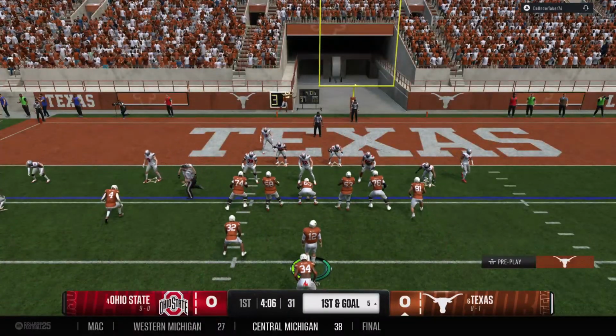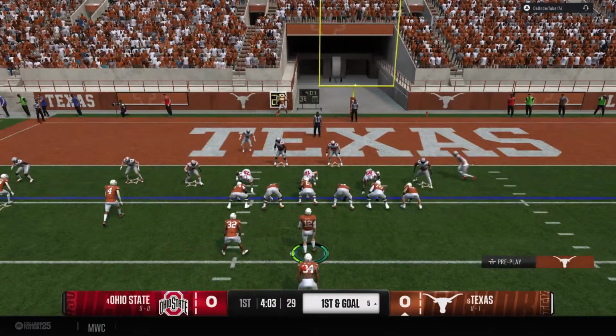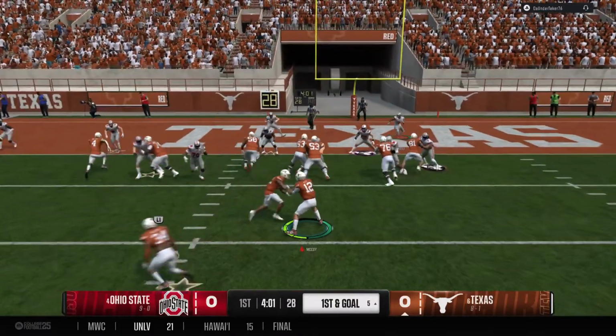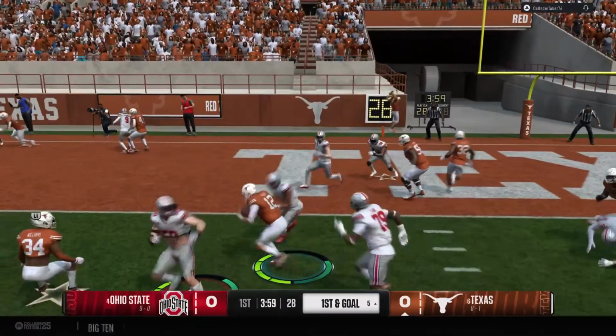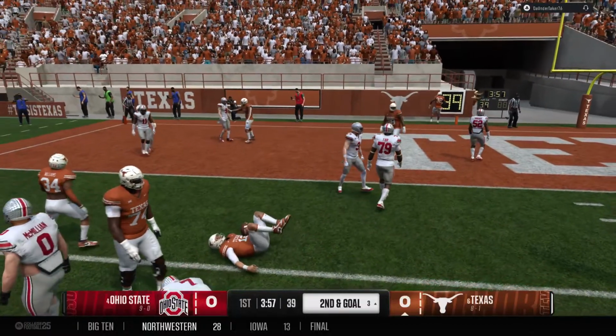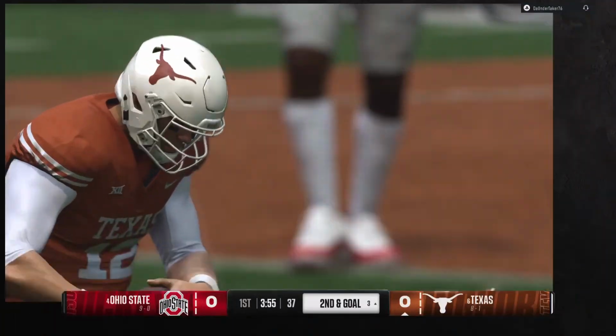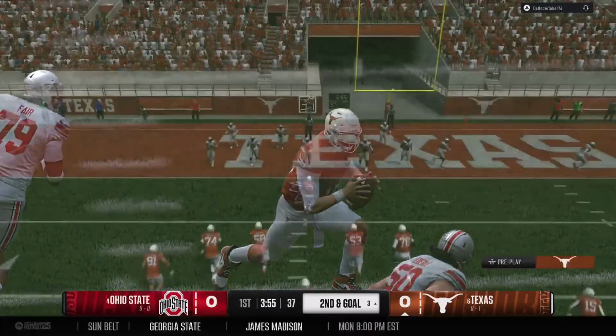Longhorns trying to punch it in. It's 1st and goal. They'll run the option. Quarterback pulls the ball. It's a keeper. He's swarmed by the defense. A pretty good push up front here by this offense line to get some positive yards here.